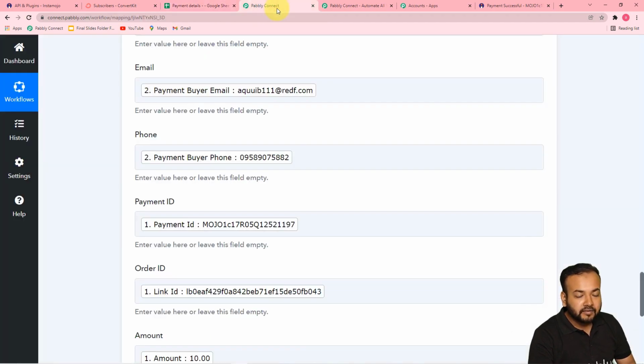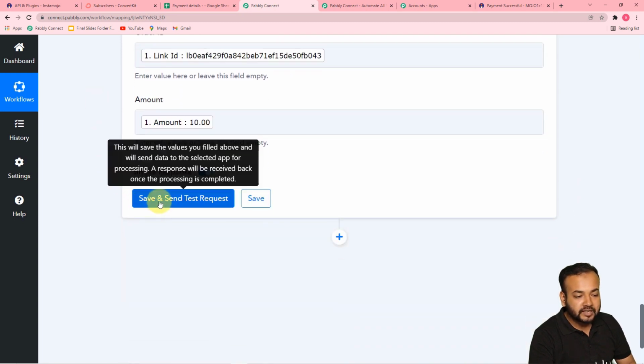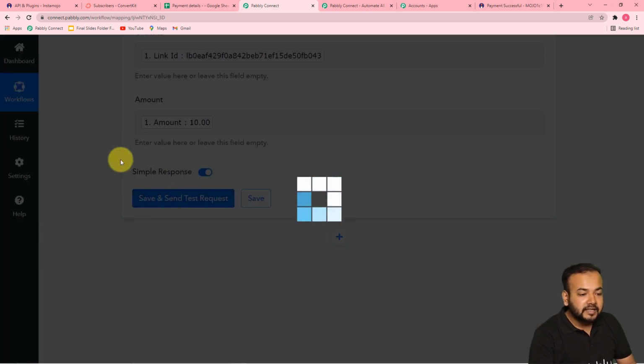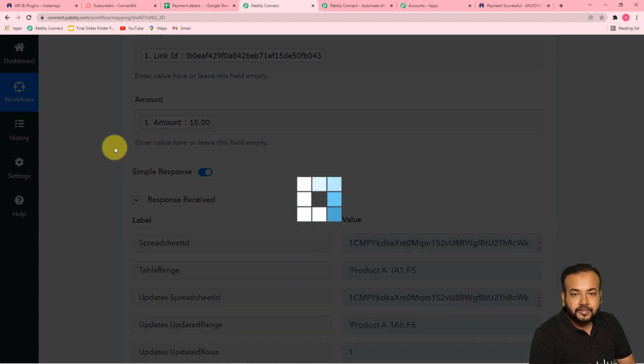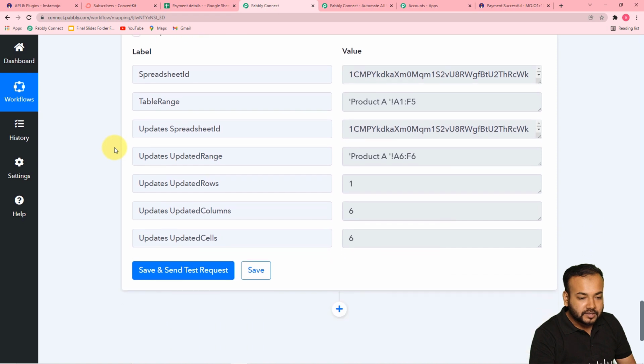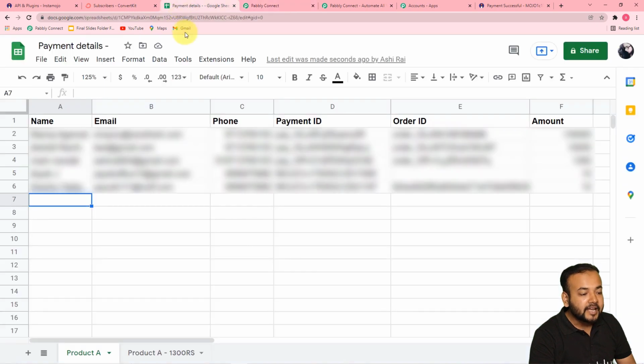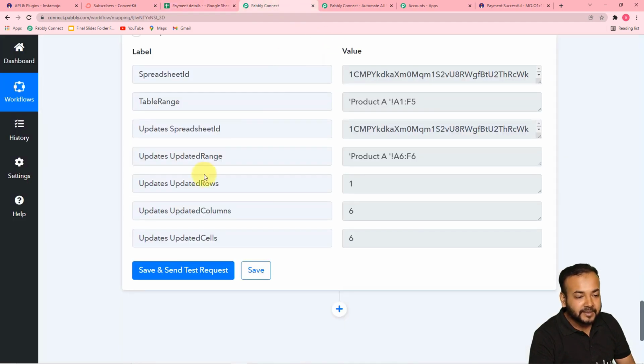Now let me check if our connection is working fine with our spreadsheet. So I'm going to click here on save and send test request, and these details, the test details, will be sent as a new row in our spreadsheet. Okay, so you can see it started showing this kind of response here. Now let's check in my spreadsheet if we got the details, and you can see another row is added here, the 6th one, and it is showing the same details that we have mapped here in Pabbly Connect.